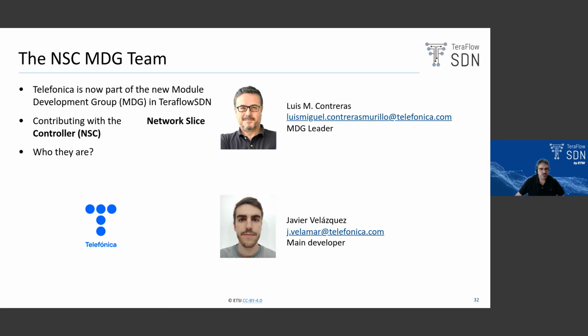Just to introduce the team that is behind this network slice controller. As I mentioned, both of them are with Telefónica. Luis Miguel Contreras is the module development group leader, and the other is the main developer together with other developers at Telefónica. You can find both of them in Slack, so if at any point you have any kind of question related to the NSC, you also have channels in Slack that are devoted to the network slice controller.